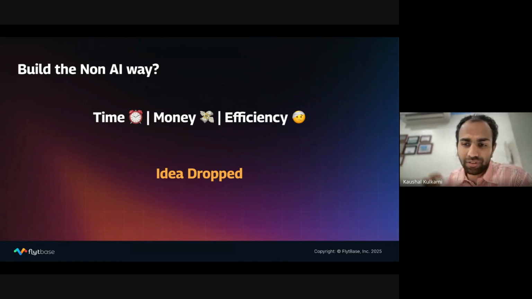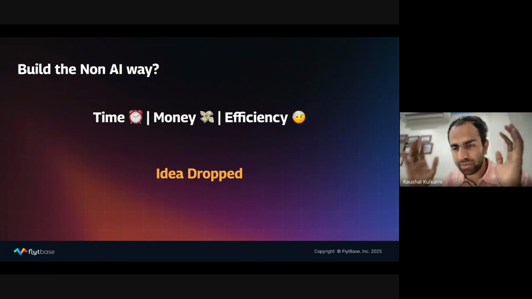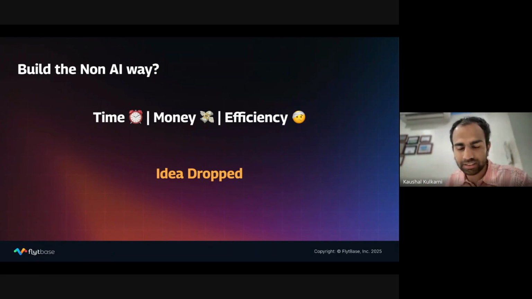So if we were to do this the non-AI way, which is building a portal that helps us capture all these leads and work on these leads in real time, it takes a lot of time, takes a lot of money, and the efficiency of the outcome is low. So the idea always gets dropped.